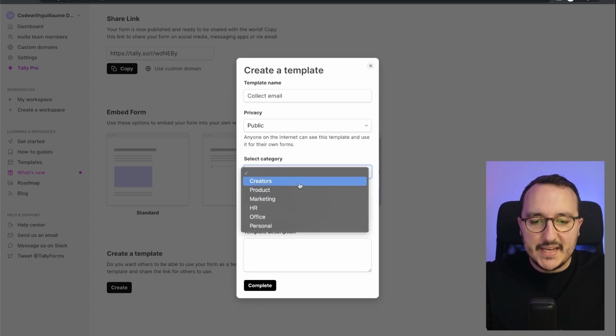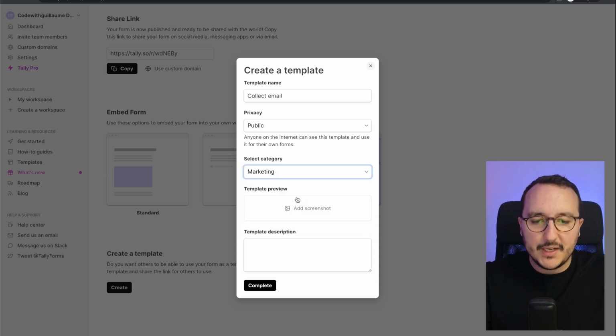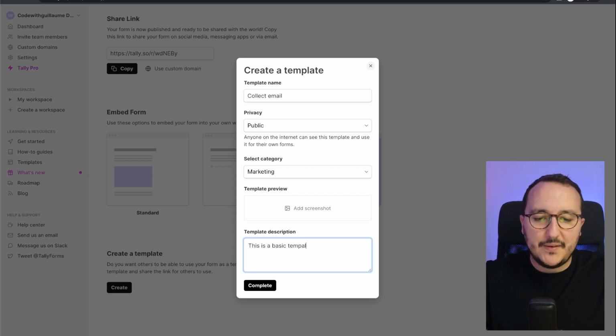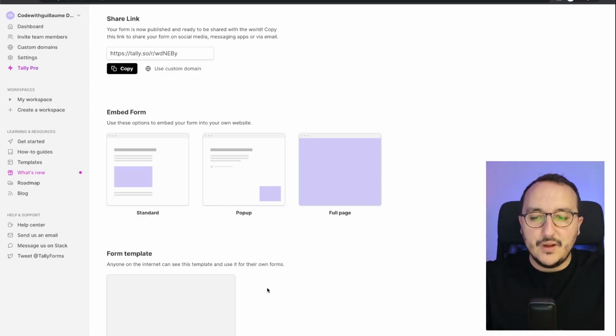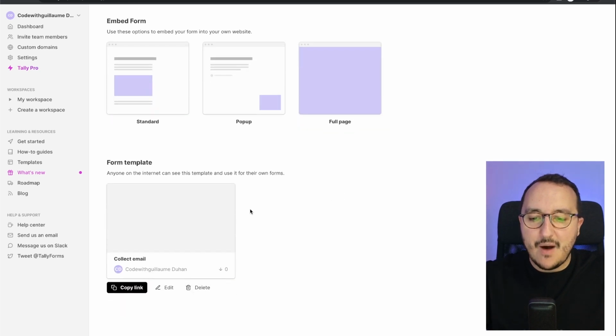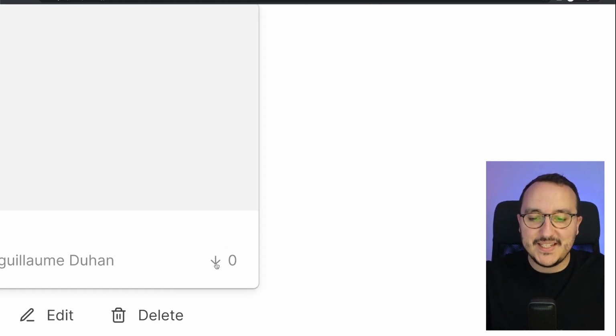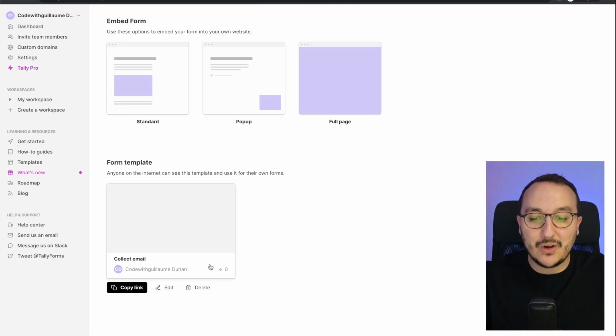So what I can say is, hey, it's going to be about marketing. I can add a screenshot. This is a basic template to collect emails. There we go. So if I click on complete, what's going to happen is that now my template will be available for everybody. And down here, we see that I got the download count of people who are going to use my template.